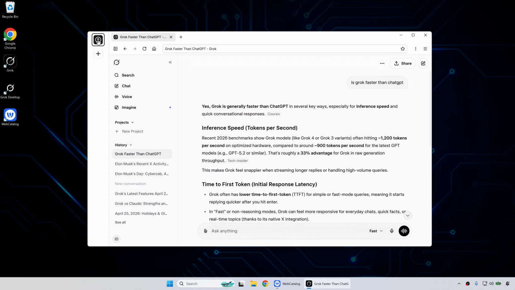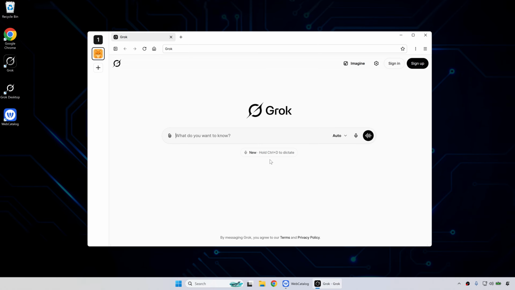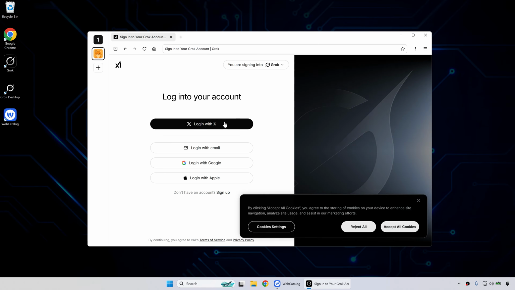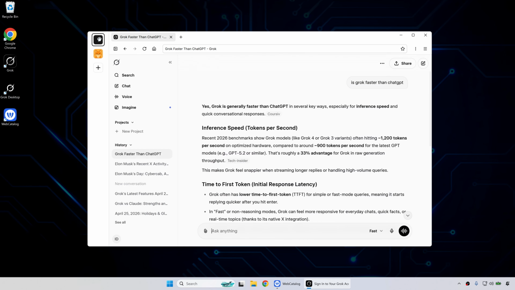As you can see, it works as intended. If you click on the Add Profile button, you can add more Grok accounts and easily switch between them. You can also set different profile pictures for each one to avoid mixing up the accounts. 2 profiles are free. If you want to add more, you'll need to upgrade.